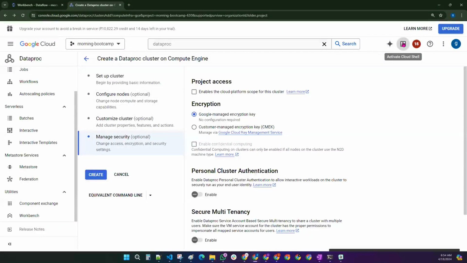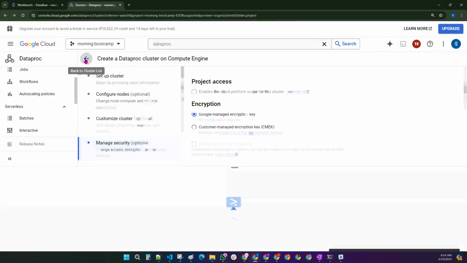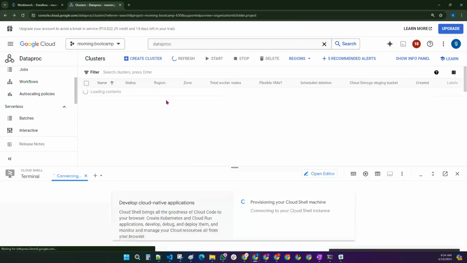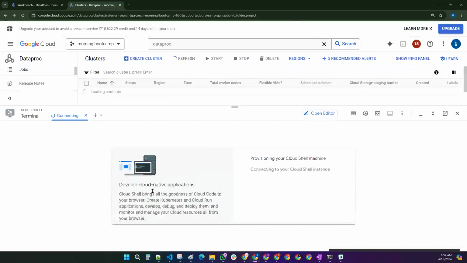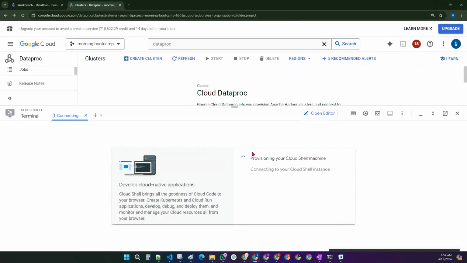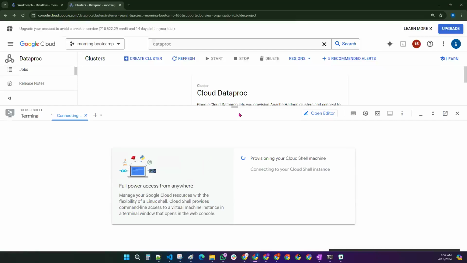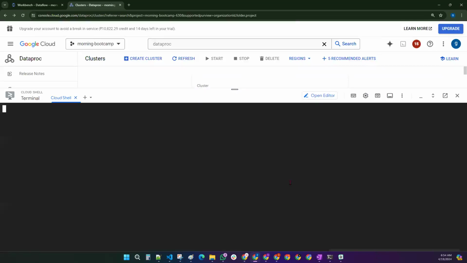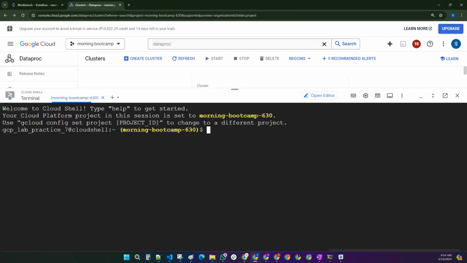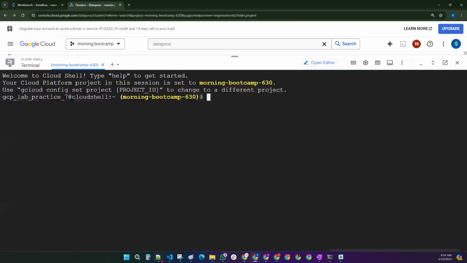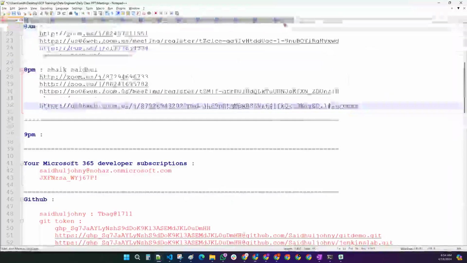Similarly, if you wanted to create a cluster from the cloud, activate Cloud Shell, you can also do it. I have not created from the console. I'm going to create it from the Cloud Shell. Let us try to create it from the Cloud Shell so that you will also know how to create it. Let me put all the properties here and tell you.